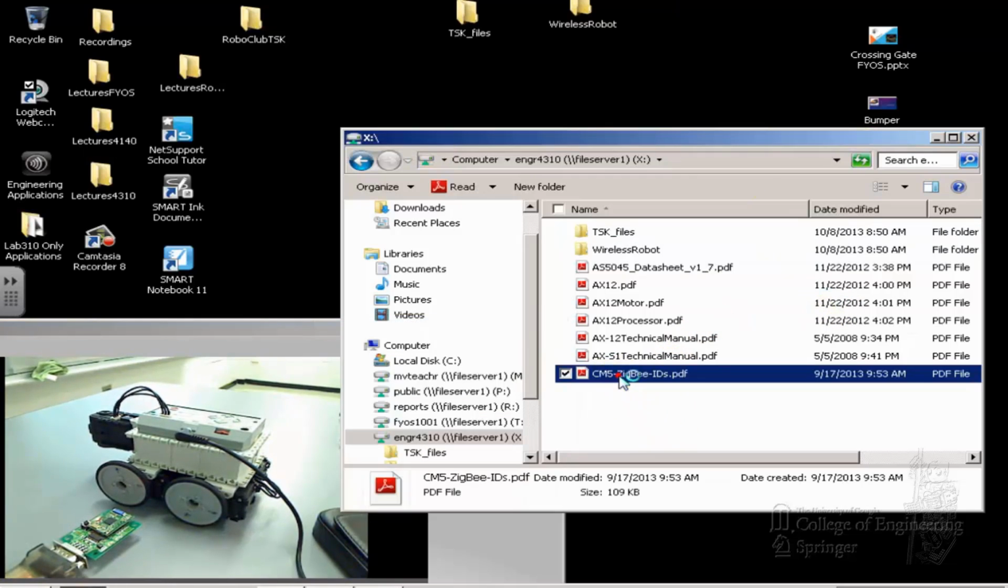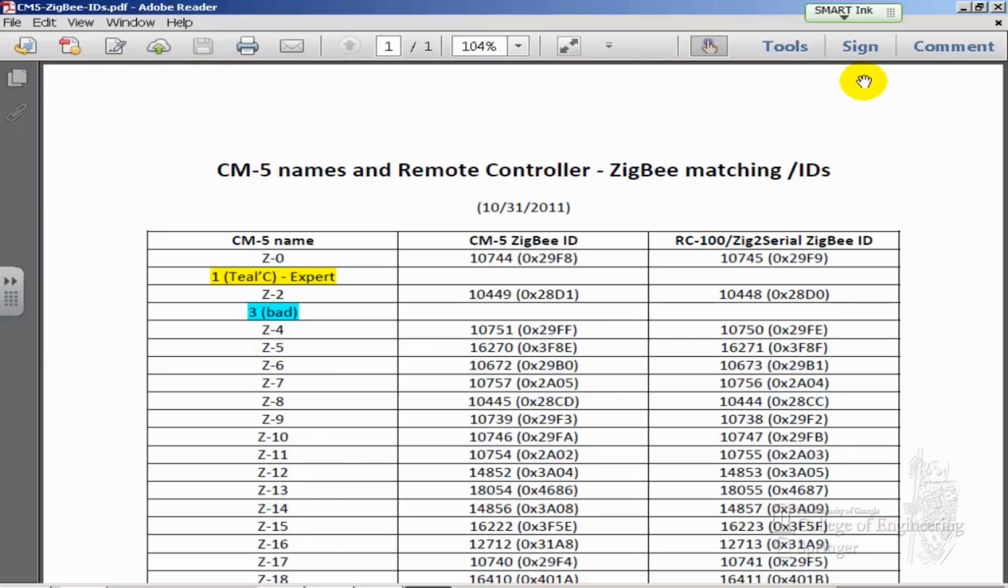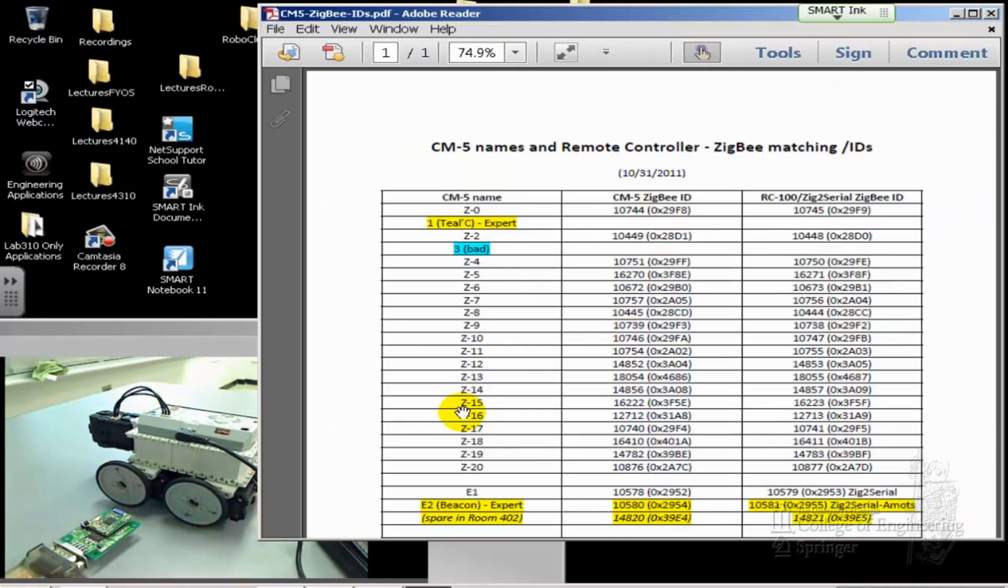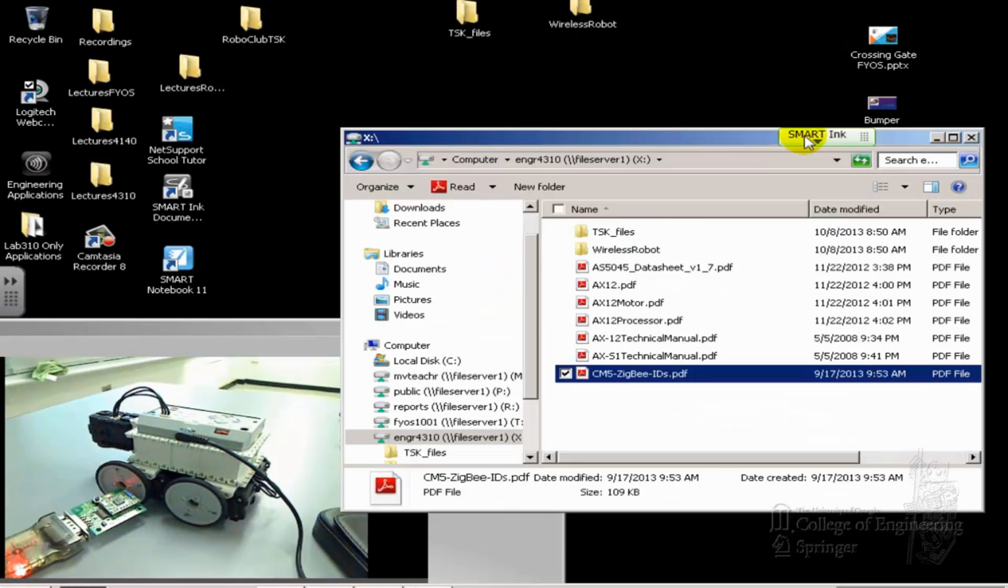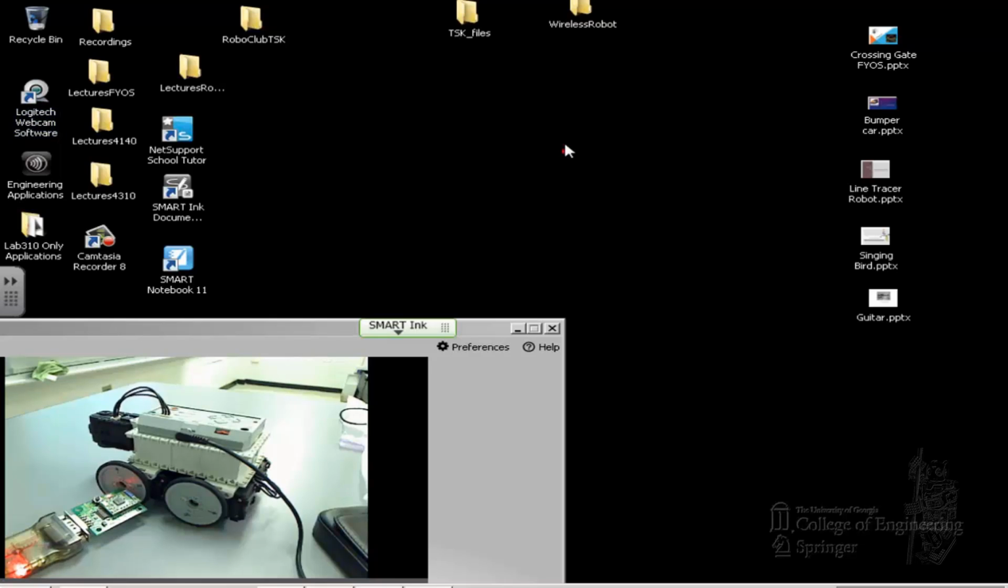So let me pull that one up. Z14 on my CM5. For example, I need to make my USB dongle talk to 14856. So let's minimize that. You gotta remember to do that, right?